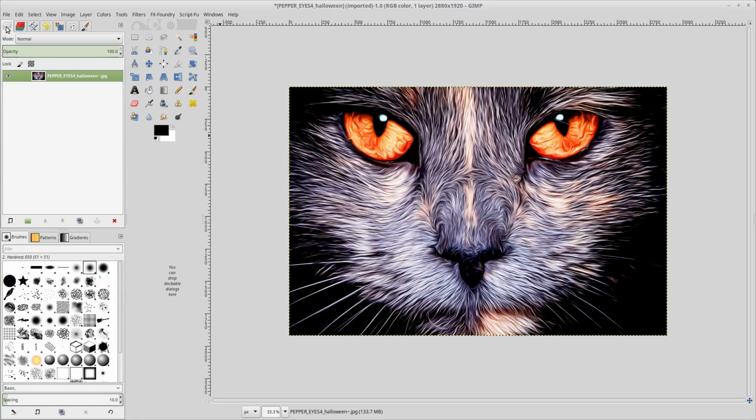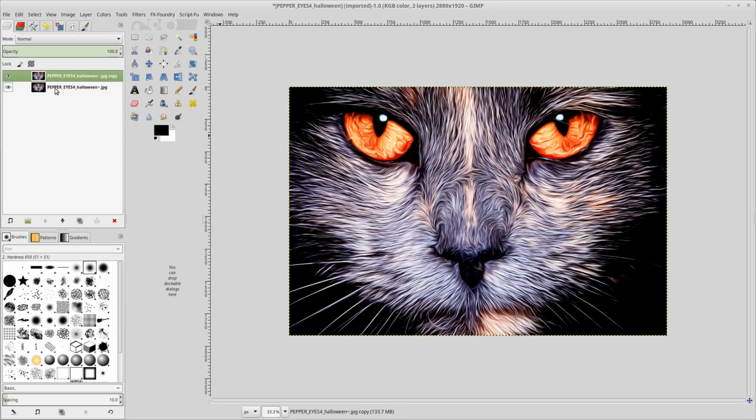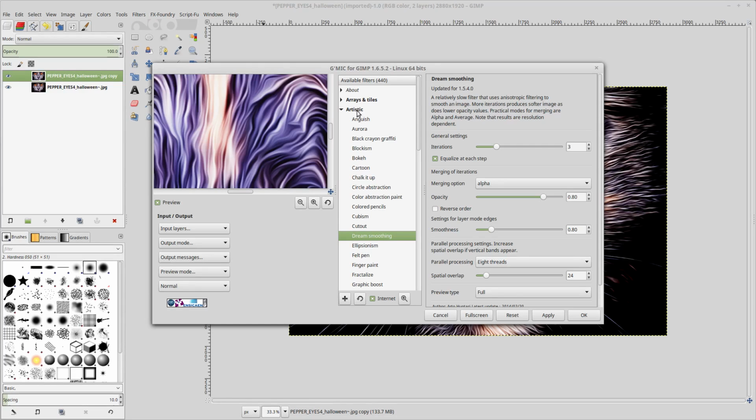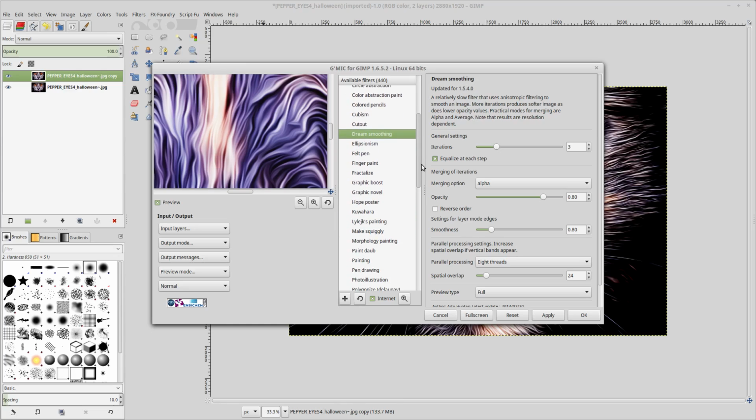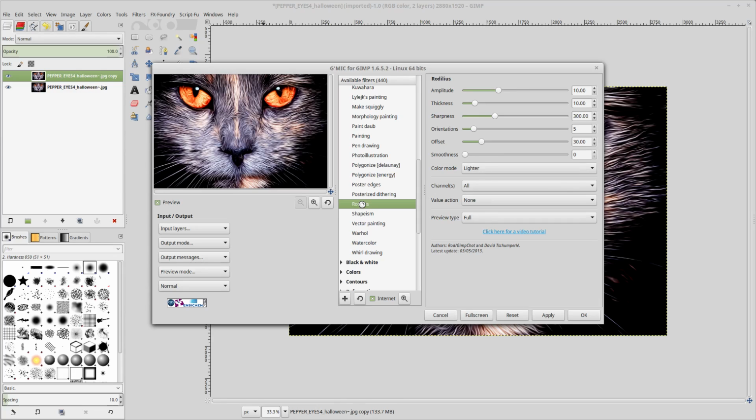So make sure that you're in the layers section of GIMP, right click on your picture and duplicate that layer so that you create another layer. Make sure your top layer here is highlighted because that's the one we want to work on. And what I want to do now is apply another GMIC filter, so we'll go in there. It's again in the artistic section, but more towards the bottom of that. And here it is, the Rodilus filter right here. We're going to click on that.